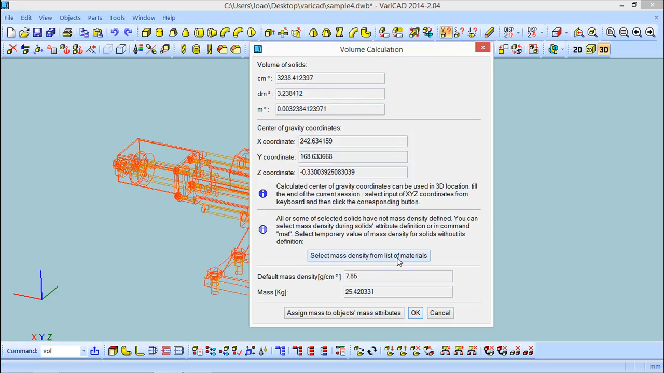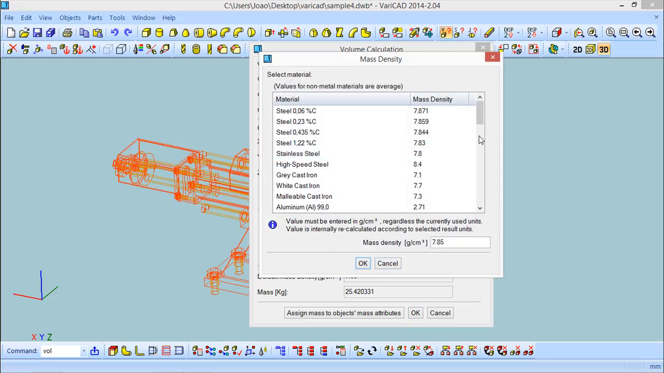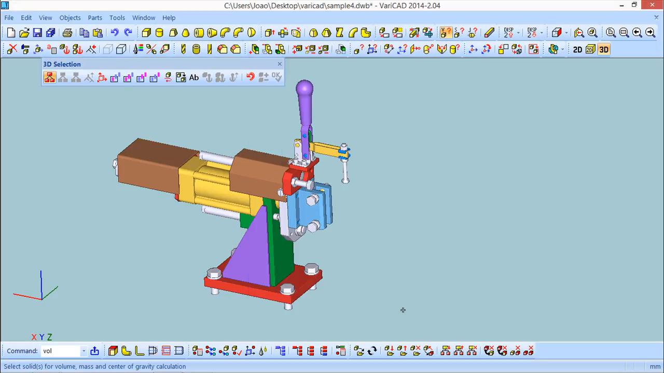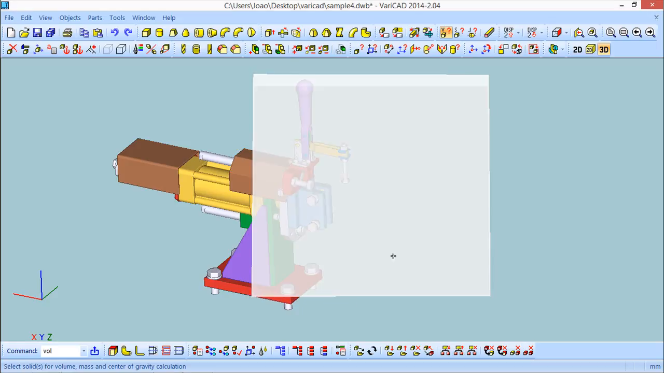We have the possibility to select a different material, for example, let us say aluminium, and you see that the mass is totally different. We have 25 kilos more or less, now we have 9 kilos. Or we can do this only for one object, okay, and the calculation is the same, but now it is done only for the selected object.